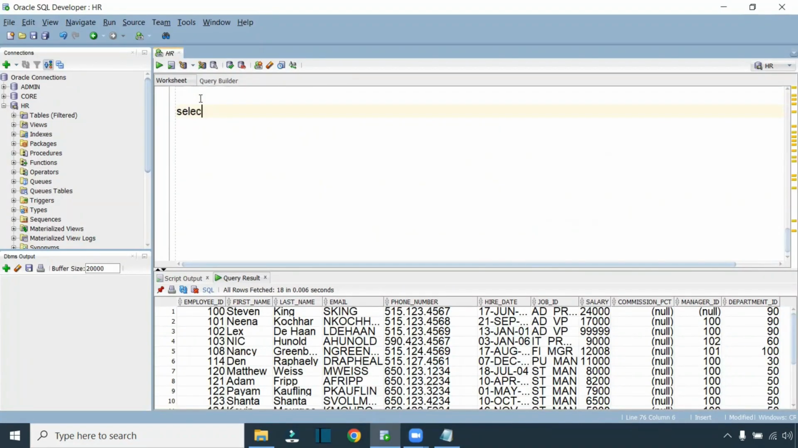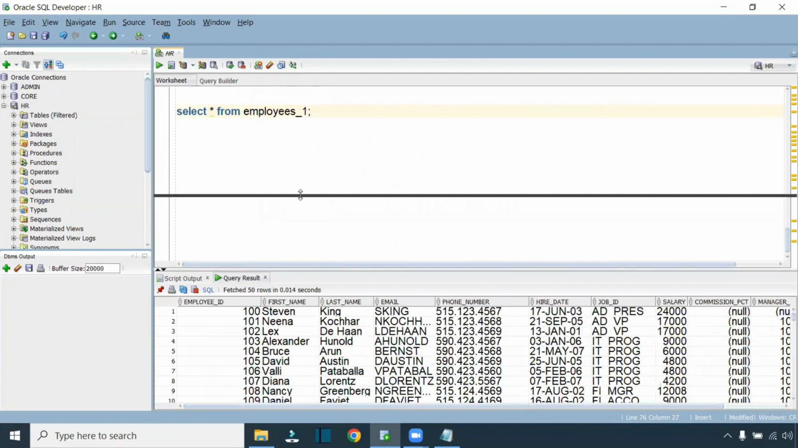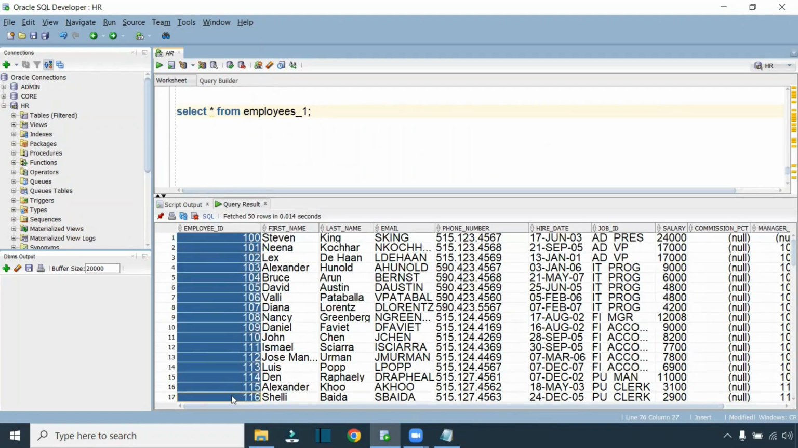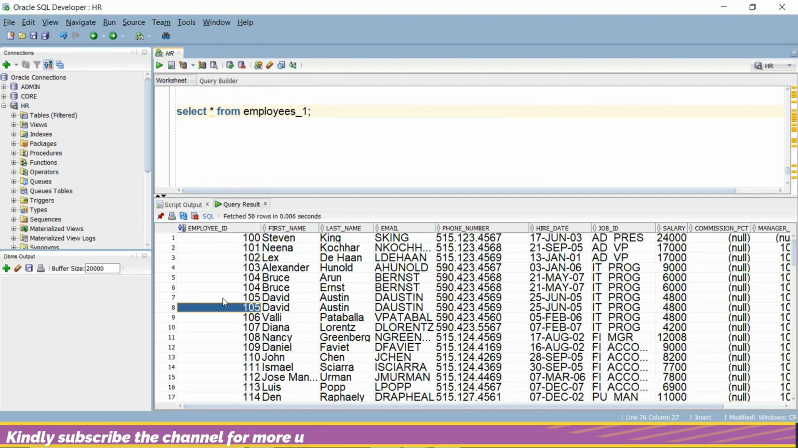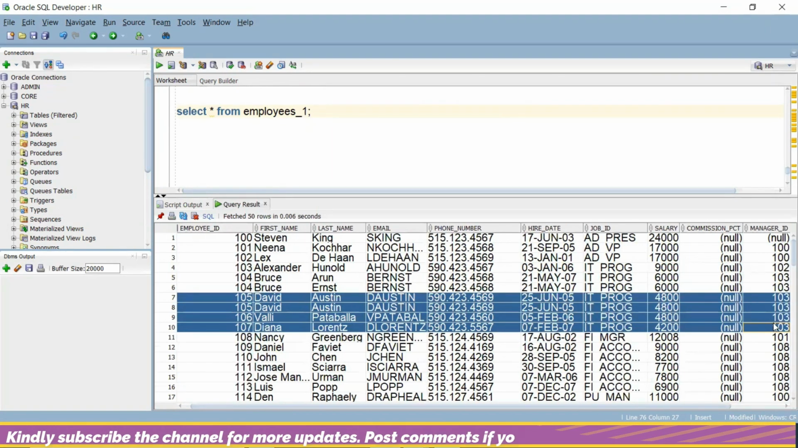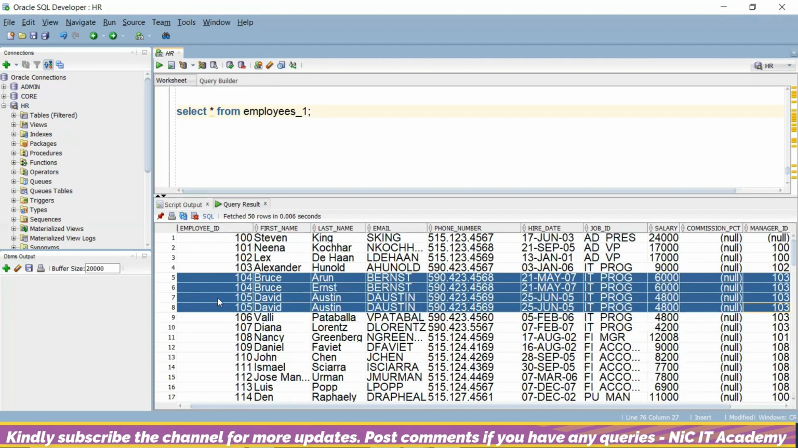If I have duplicate records in a table, how can I identify them? If you consider select star from employees_1, whether this particular table contains duplicate records. Is there any duplicate record on employee ID? How can I find it? If you look here, is there any duplicate on the employee ID? Yes, we have duplicate records. 104 and 105 are duplicates.